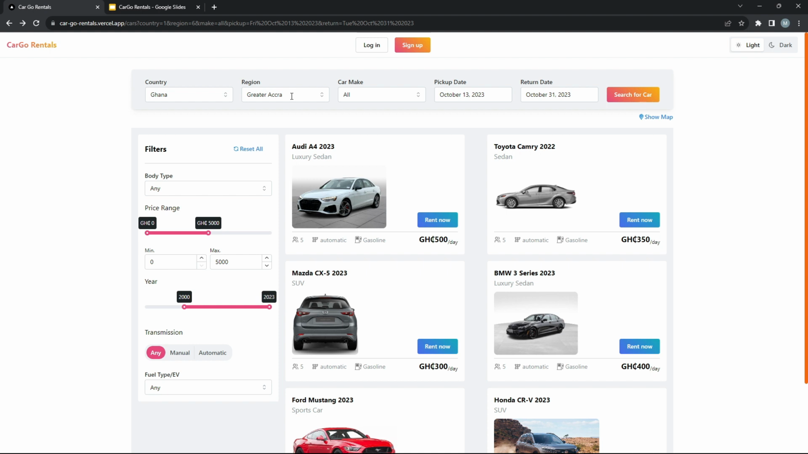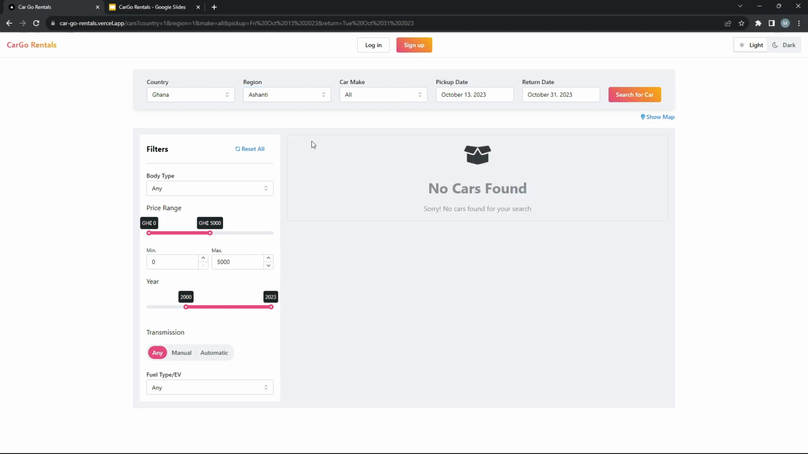And here I can also change the region from here, right? So if I want to search for cars in Ashanti region, when I click on search, it is going to search for cars in this particular region. And as you can see, there is no car in this particular region yet. So I will just go back to Greater Accra.